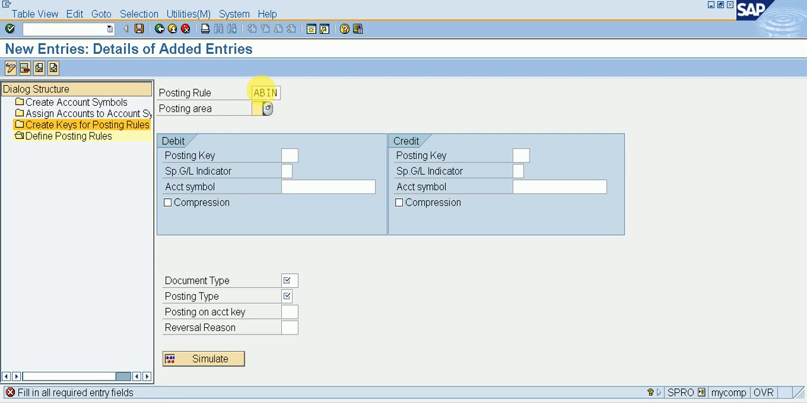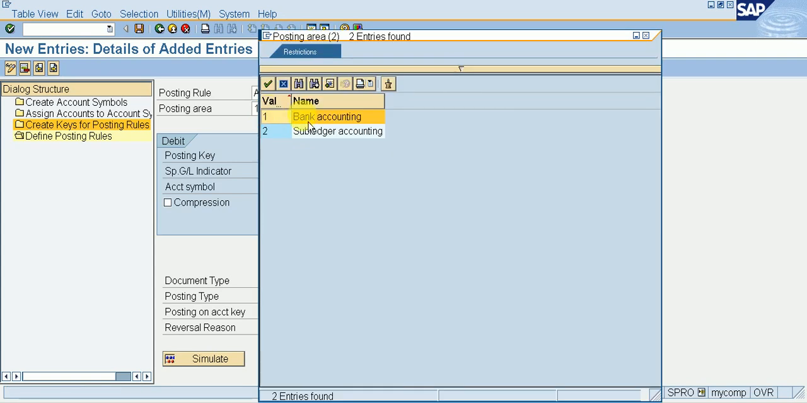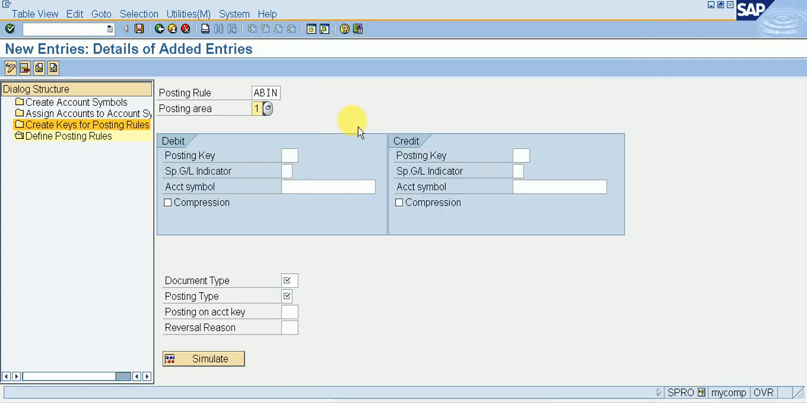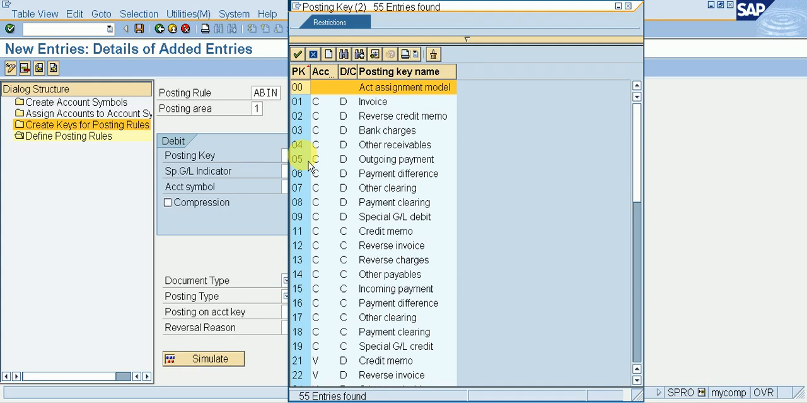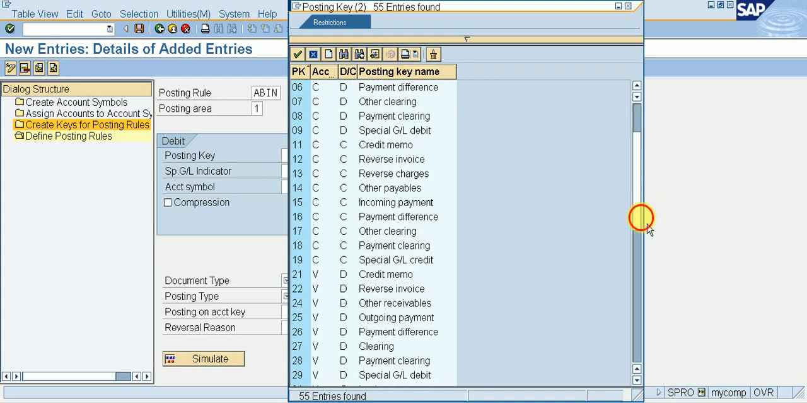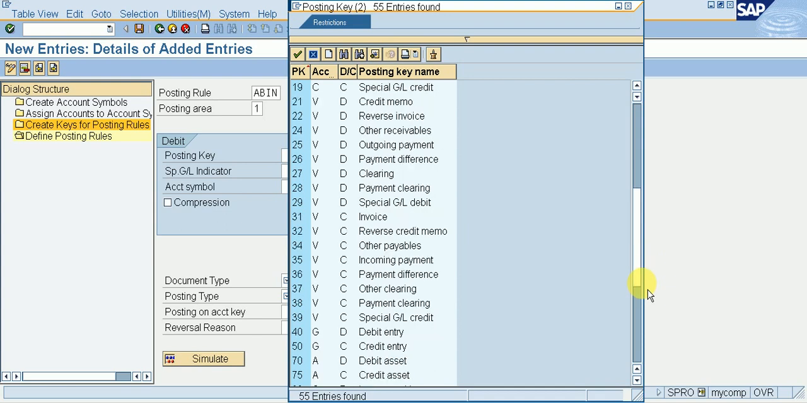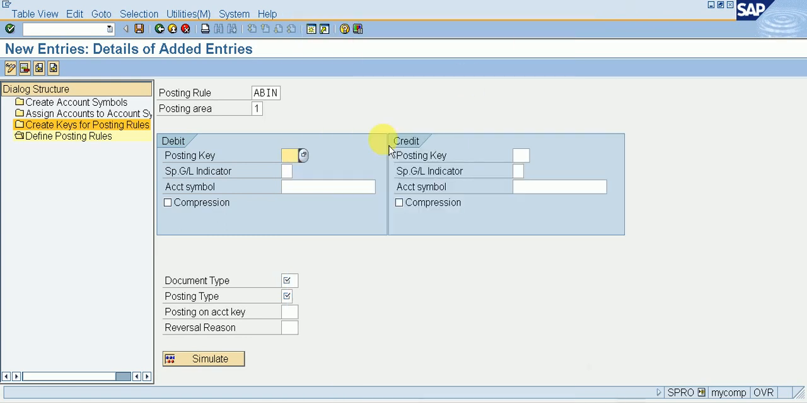ABIN for incoming. Posting rule, posting area is 1 because one is bank accounting and second is subledger accounting. So we are doing a bank accounting, so selecting 1. Posting keys. Okay, so posting keys is debit or credit. For debit I am giving here 40. So what is 40? 40 for debit entry and 50 for credit entry, what we are using here. So I am giving here 40 and give a account symbol main bank account.